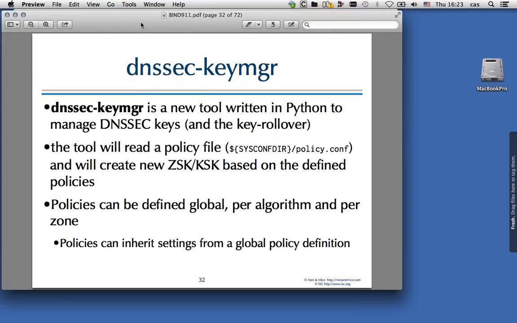And this configuration will define one or more policies of how DNSSEC signing should be done. It defines the key sizes, the key algorithms for DNSSEC, and the rollover intervals, like roll the ZSK every 30 days and the KSK every half year, and so on. Policies can be defined as global policies, acting for all the zones, can be configured per algorithm and per zone, and policies can also inherit settings from global policy definitions. I will show you an example in a moment.